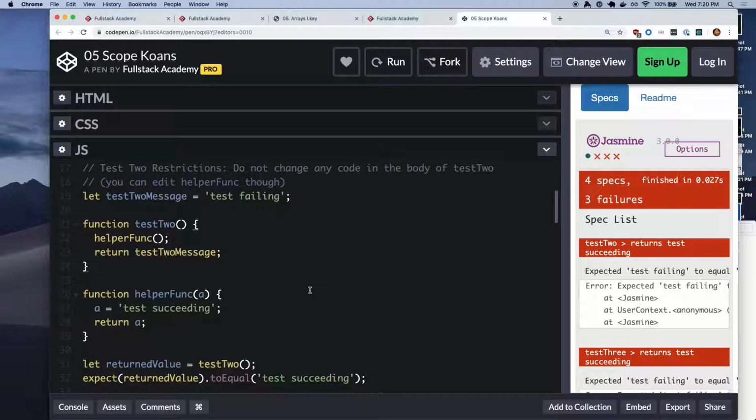And we're going to say A is now test succeeding. The fact that this was given undefined actually doesn't matter because we just overrode it with something else. Now A is test succeeding, and then we return A. So we return test succeeding back out. And who are we returning it to? We're returning it out here. So helper func returns A, which is test succeeding. So this right here is test succeeding.